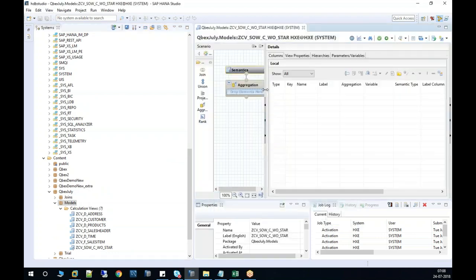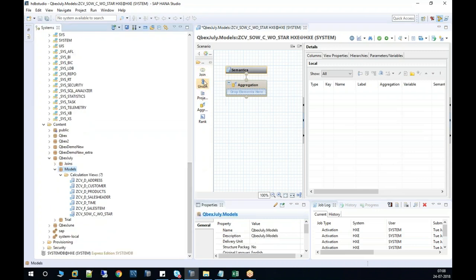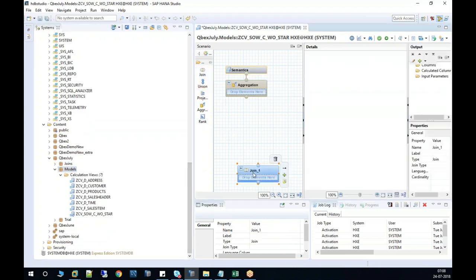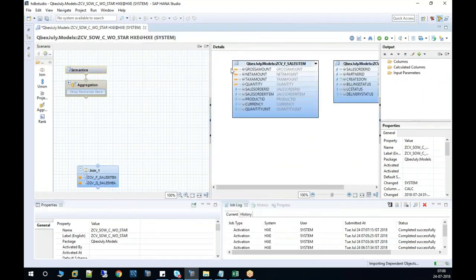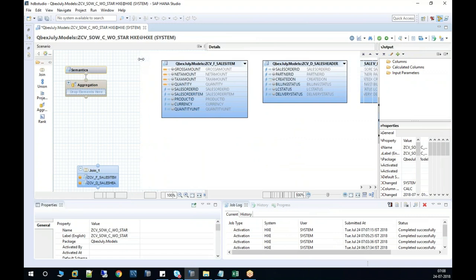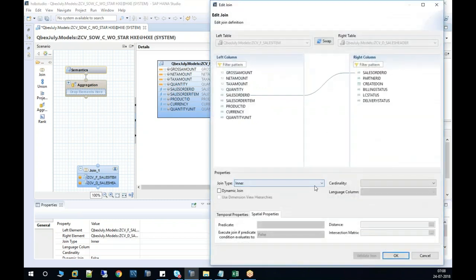Now let me keep joining all of them. First I take a join where I join the sales item with the header first, okay? Good. I'm going to join the sales order and item based on the sales order ID. So what kind of join can I use here? Because they satisfy 100% reference, inner join. Can I use referential join? Inner join. Referential join. Yeah.